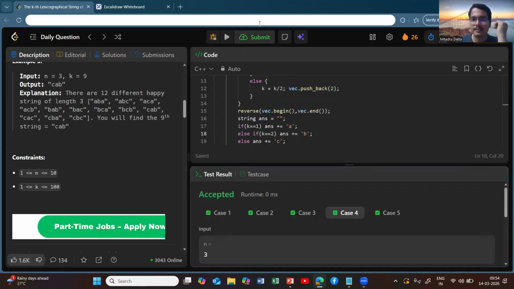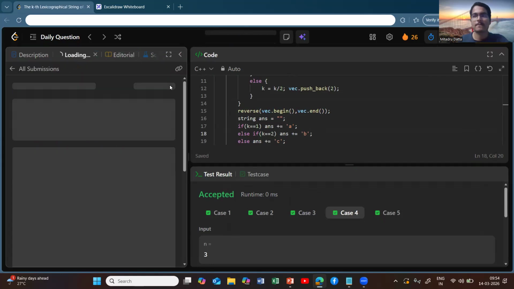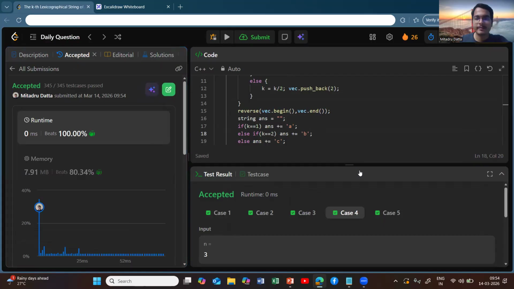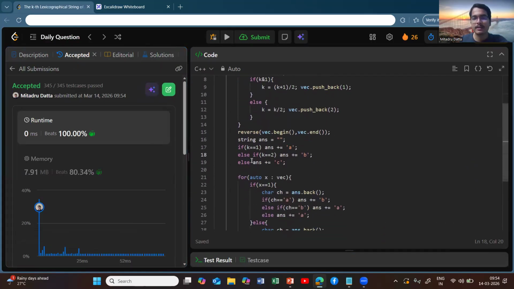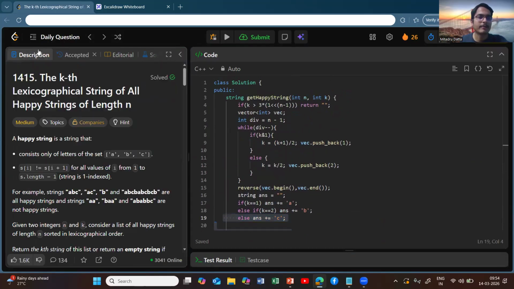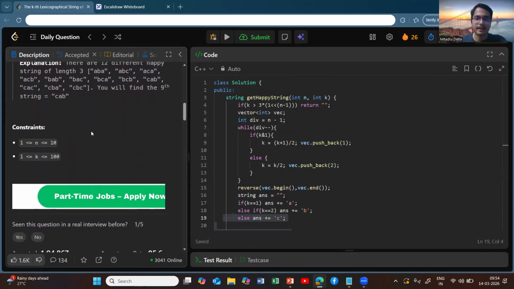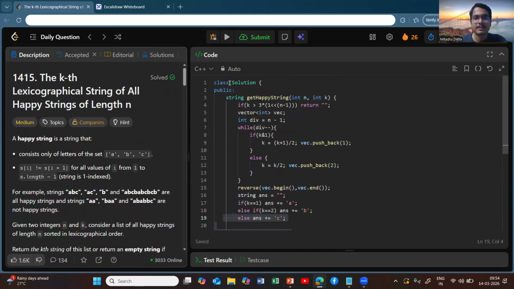I hope you know these things, and if you try to submit it, you get a 100% acceptance because it's a really optimal solution. It's a simple linear solution, right? And apart from that, not even a backtracking solution. So yeah, I do hope this solution was very much understandable.